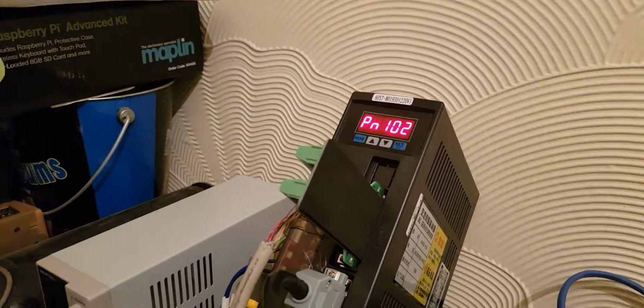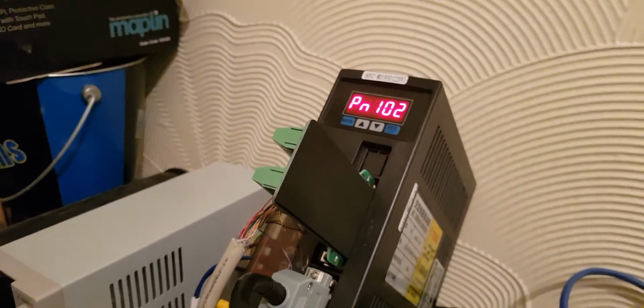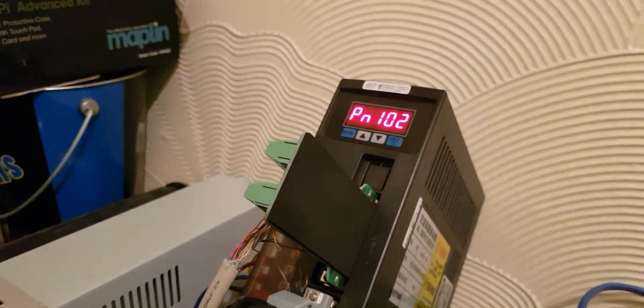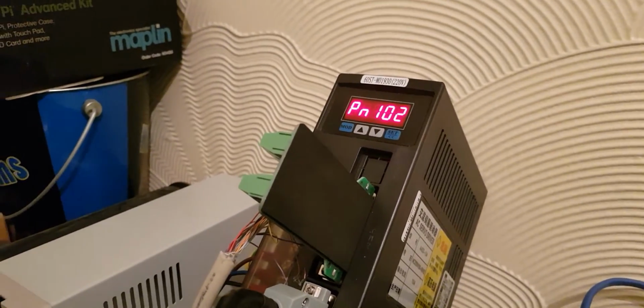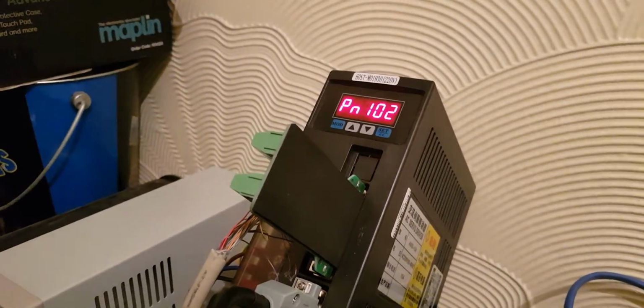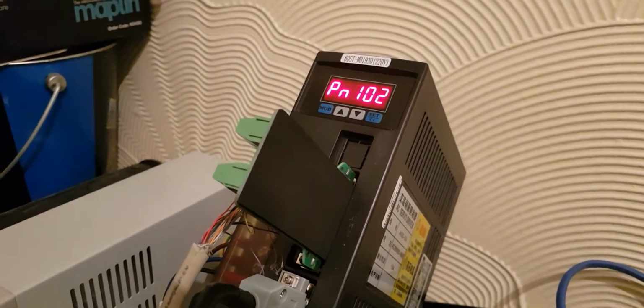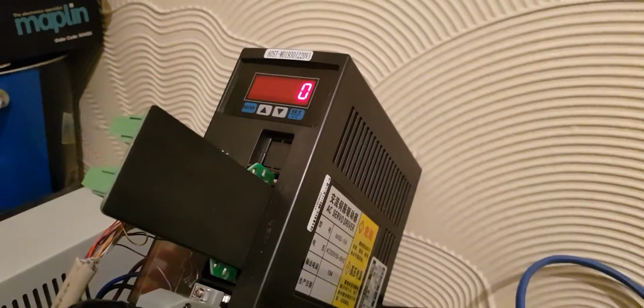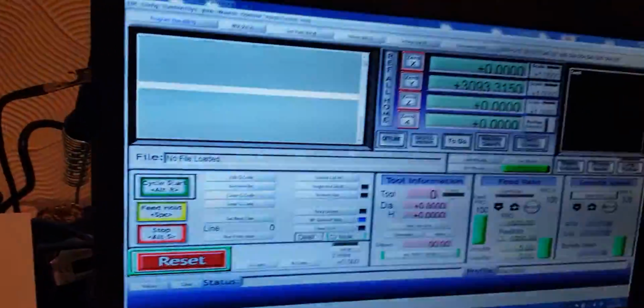Now for this to take effect, parameter 102, you've got to reset the drive, you've got to turn it on and off. So I'm just going to pause the video because I need 2 hands to do it. Okay, I'm back. Right, so that's set.